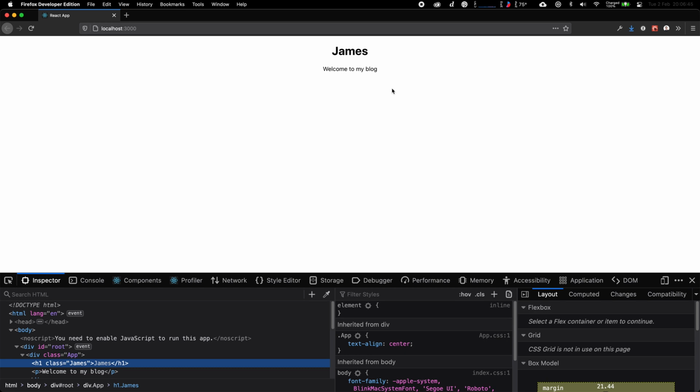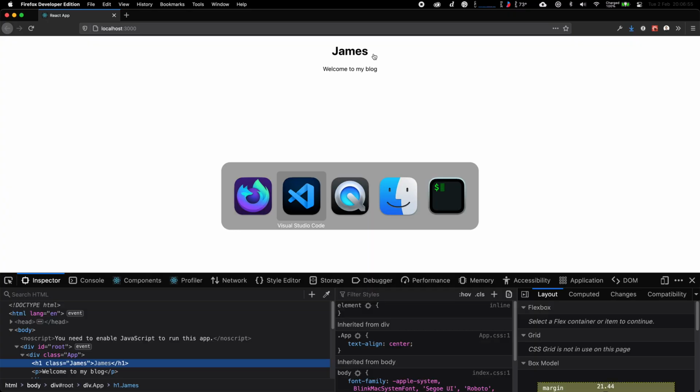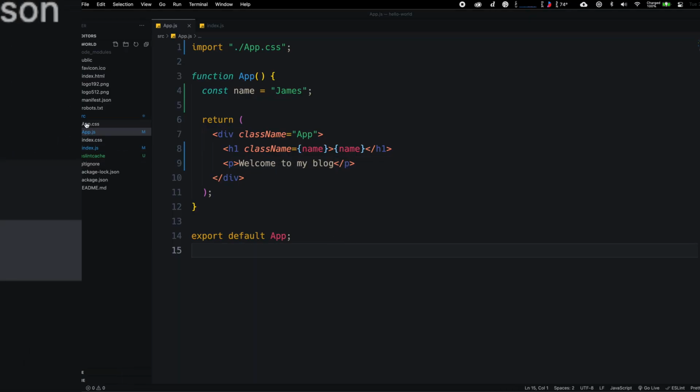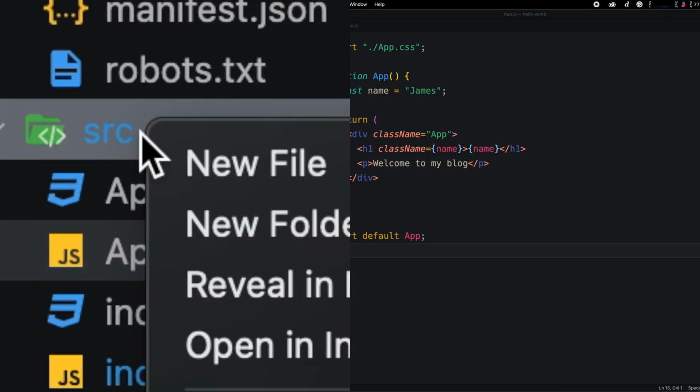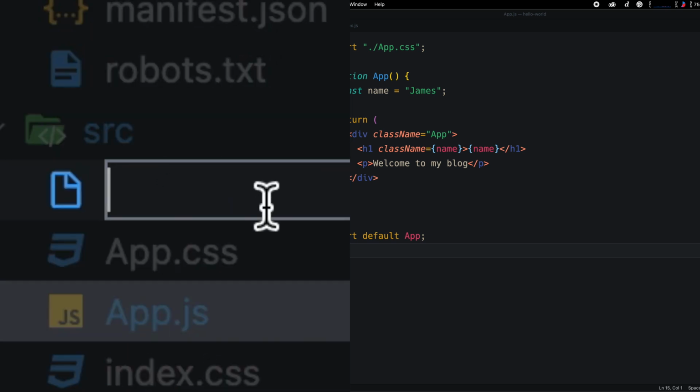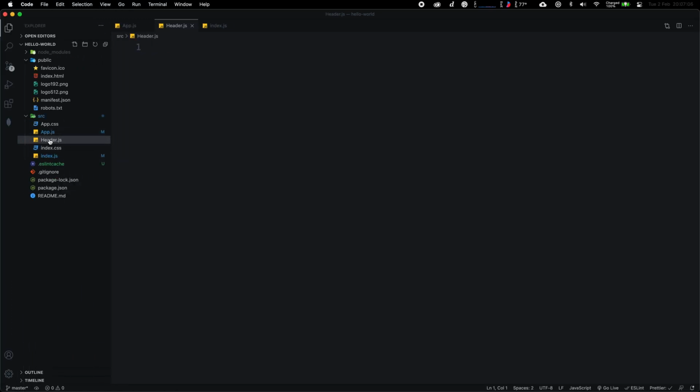Now I want to split this user interface up and make this James title into a new component, so I can say reuse it on other pages or include it multiple times on this page. So it's simple enough to do. I'm going to create a new file in my source folder here, and I'm going to call it Header.js. As simple as that.